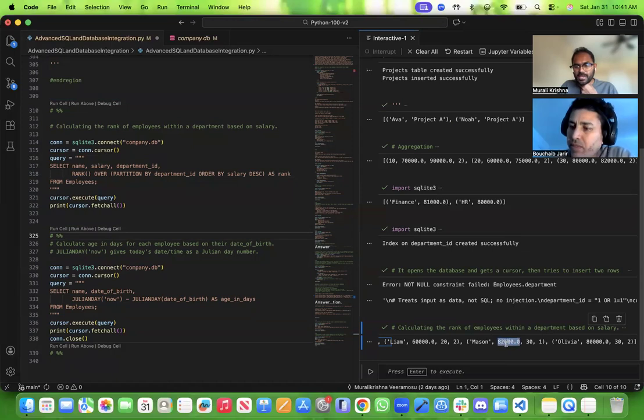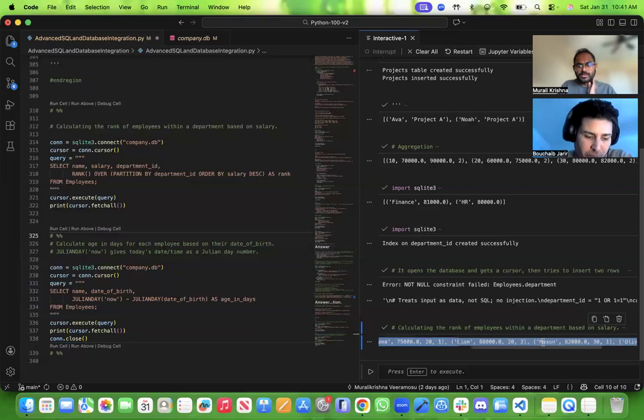If I change Mason's salary to 75,000, for example, then the rank of Mason will become 2. Rank of Olivia will become 1, because when I change it to 78,000, it's obviously less than 80,000. So the 80,000 will be ranked 1 and 75,000 will be ranked 2, right? This is how the rank function will work.